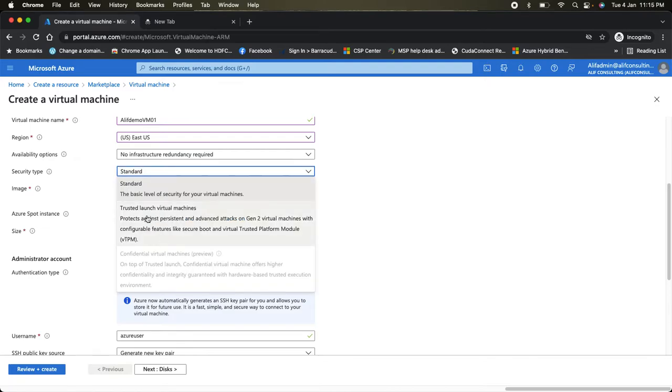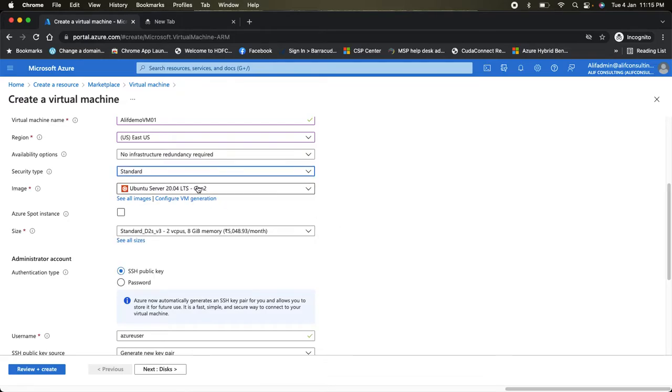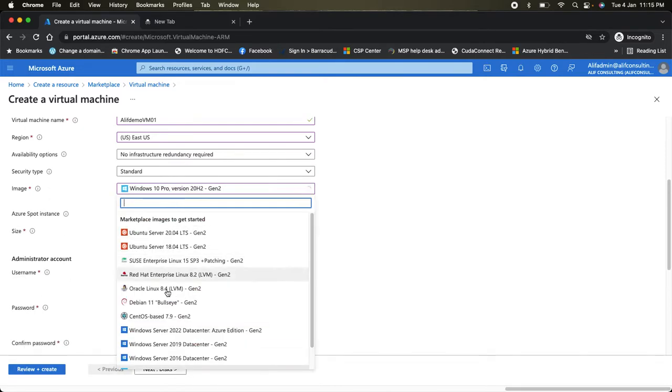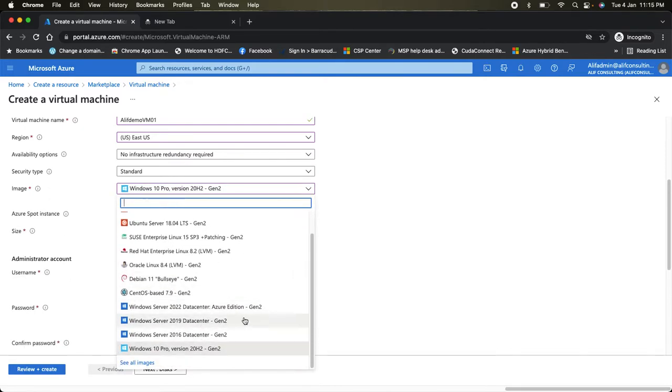I can choose what kind of security type I need. I need Standard. I'm not going to use TPM because that is included with the generation 2 VM, so I don't need that option since I'm creating it for demo purposes, so I'm going with the standard one. I can go ahead and select the image. I have tons of images which I can use. I'm using Windows 10, or if I want to create a Windows Server, I can go ahead and create that as well. So I'm creating a Windows 10.